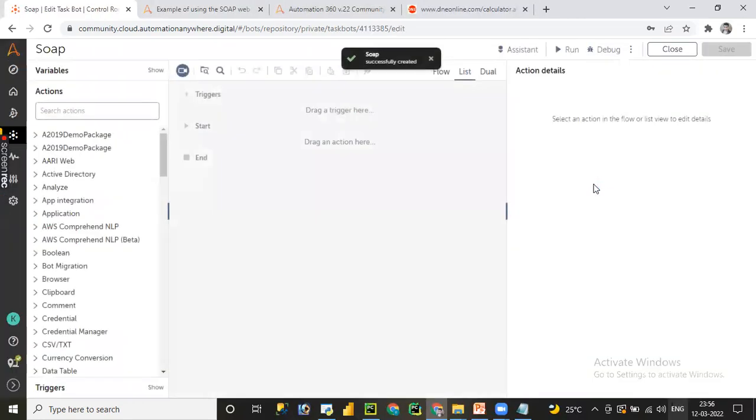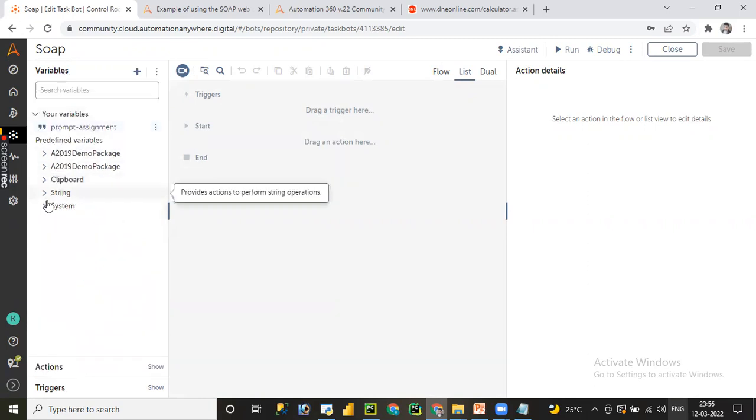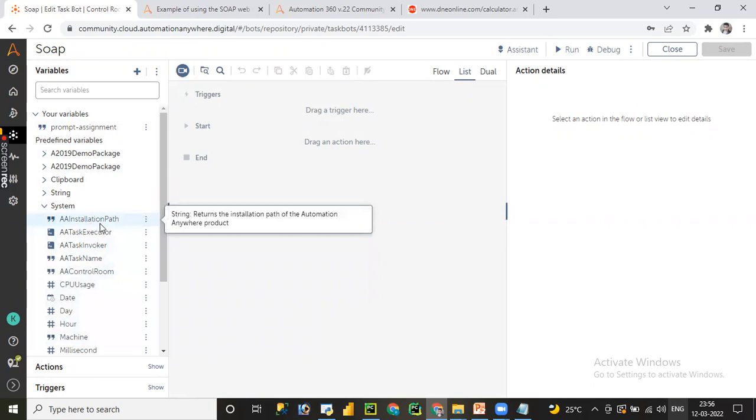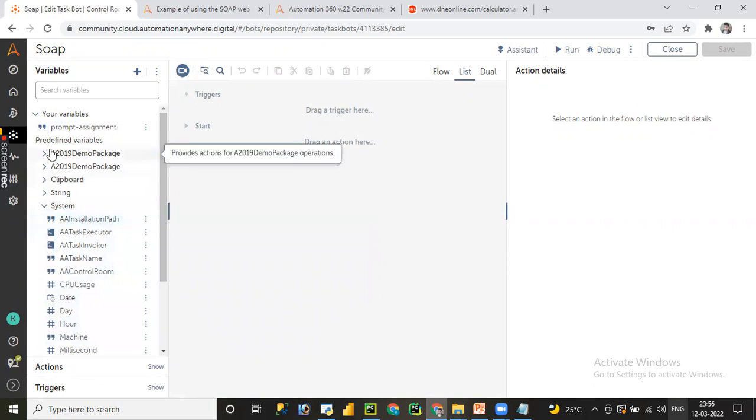Once you click on create and edit, it will navigate to the development environment. This is the developer editor. You can see the variable, actions, and trigger tabs. You can select the variable type, or you can utilize the predefined system variables like time, minute, hour, CPU utilized, date, millisecond, and Automation Anywhere installation path, something like that.